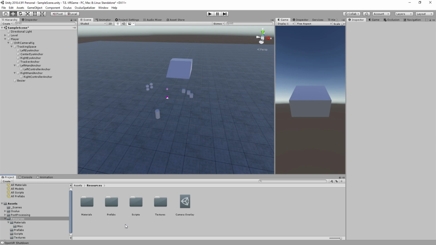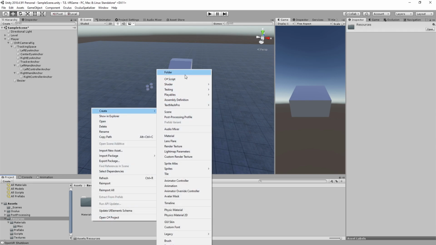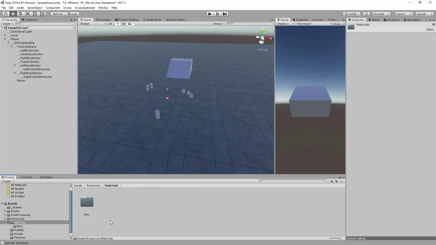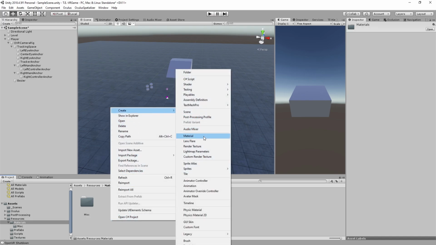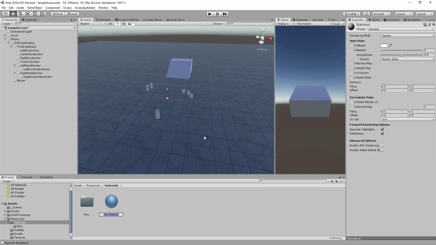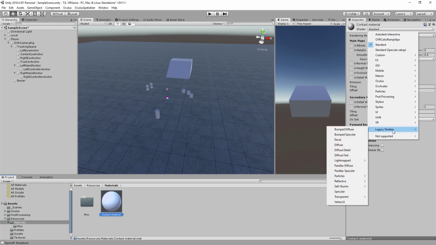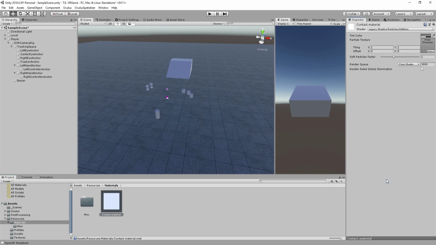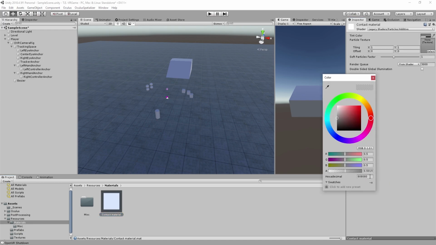Navigate over to the resources folder and right-click and create a materials folder if you do not have one already. Right-click, create a new material, and we will call this contact material. And the type of material we're going to be using for this is going to be under the legacy shaders, under particles/additive. Let's just set up a quick color real quick.